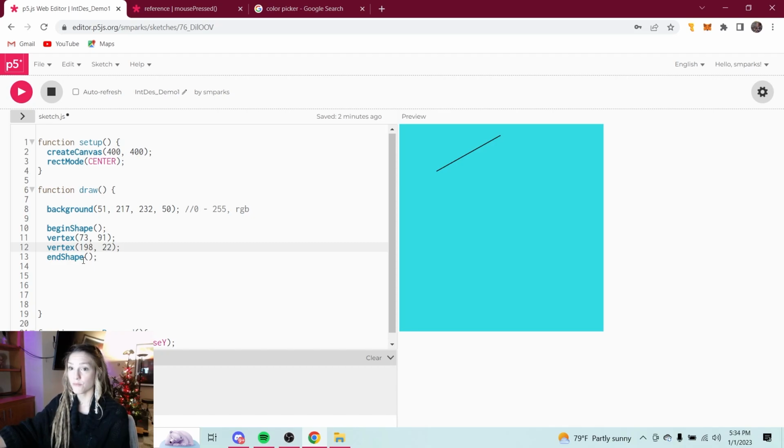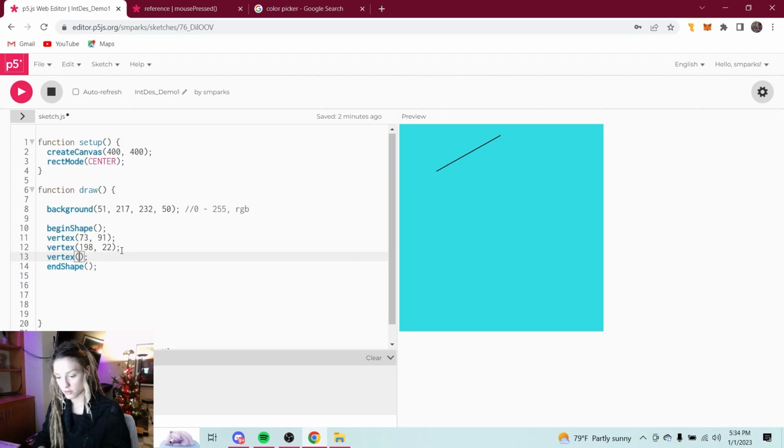342.103. So we'll draw another vertex inside of our container. And that's 342.103. And it's starting to draw out a shape.